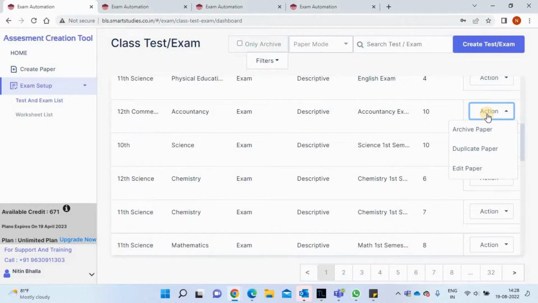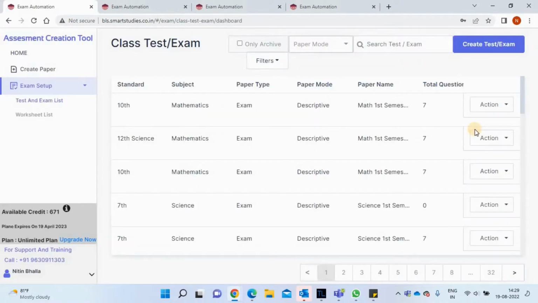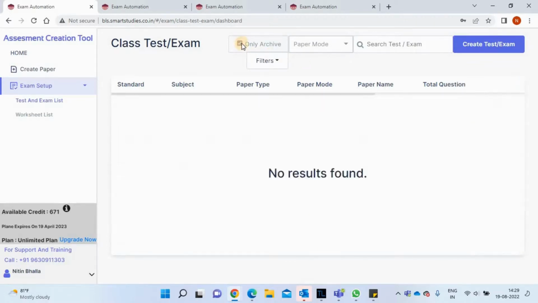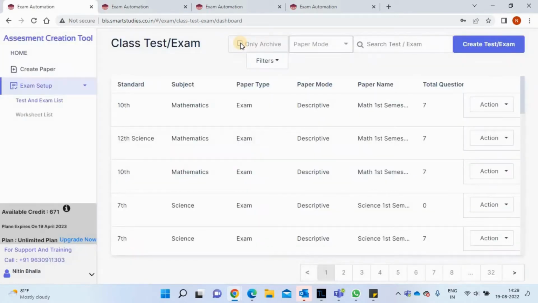You can make a duplicate copy, edit, or make a new paper. If you do not wish to see a paper, just click on archive paper. That paper will vanish from the mainstream. If in future you want to pull out that archived paper, just check this box. So here you're going to see all the papers which are archived. You can still unarchive them, edit them, pull out the answer key, or make a duplicate paper. So it just works like a recycle bin, except for the deleting part.